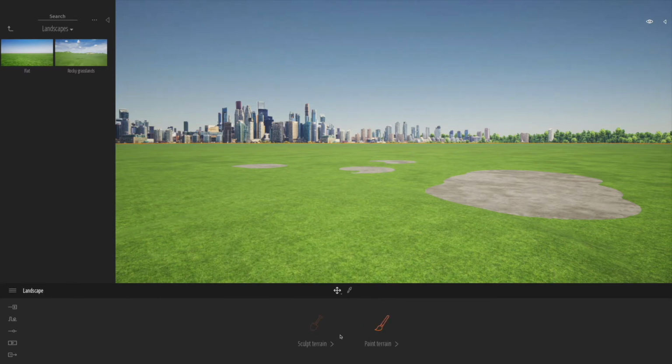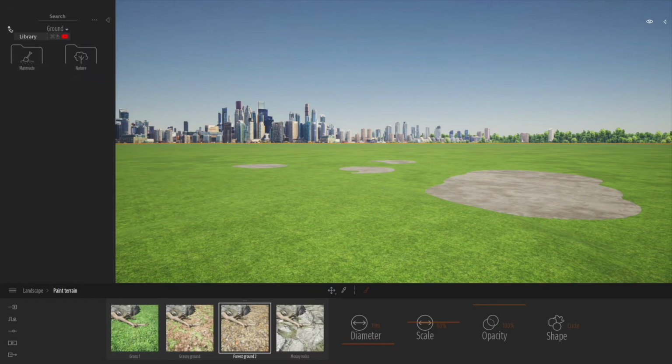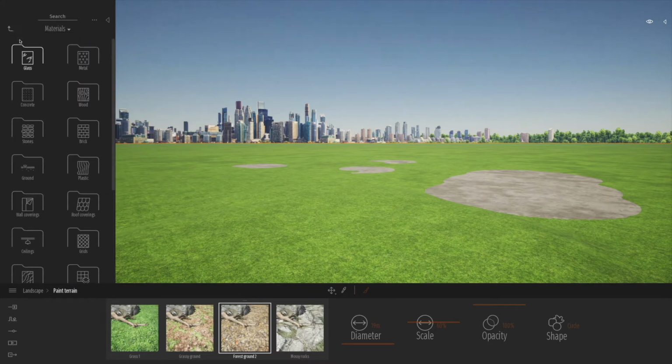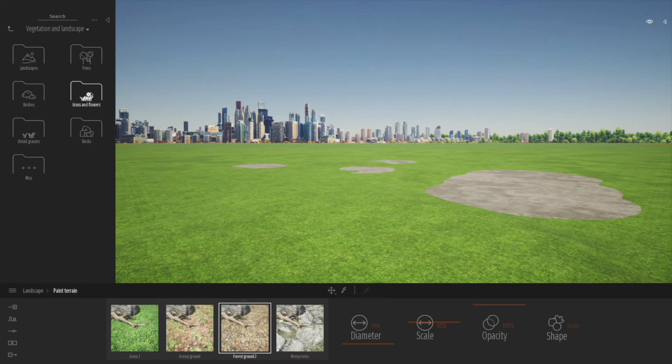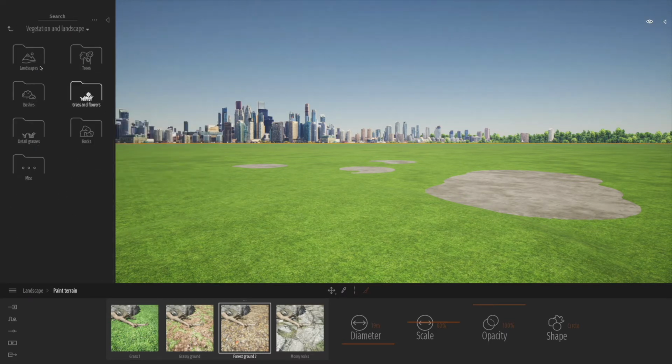If you do click back onto the landscape also, you can paint the terrain, and what you can do is essentially drag and drop different textures down into the bottom dock, and then you can select those with the brush size and essentially start to paint the landscape.